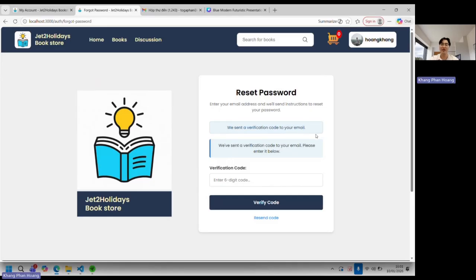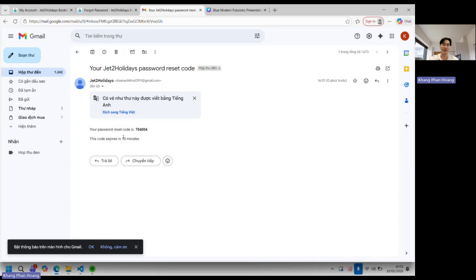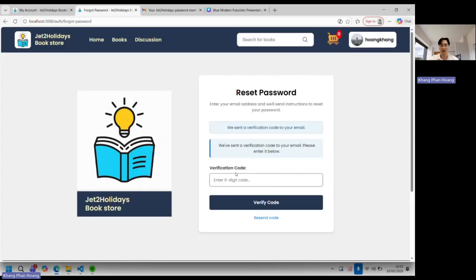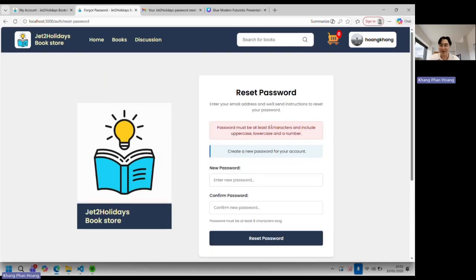When you receive this notification, you will go to your email and you will see this over here. You can see it's a 6-digit OTP, and you will have to type it in the section over here. The OTP is 70404. And now you can type in your new password. It will need at least 8 characters, including uppercase.